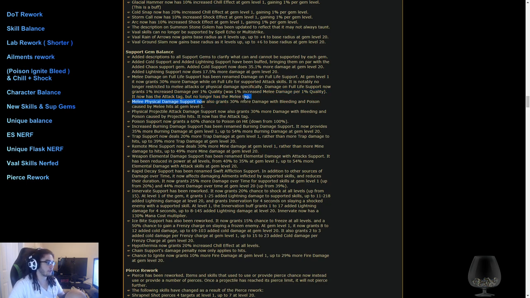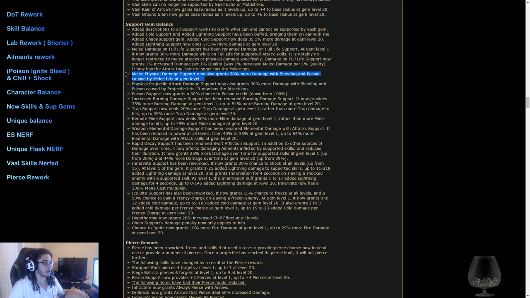Melee Physical support now grants 30% more damage with bleeding and poison caused by melee hits at gem level 1. This is a very important change for ailments. Physical Projectile Attack Damage now also grants 30% more damage with bleeding and poison caused by projectile hits. Poison support has a 60% chance to poison, down from 100. Remember that you can use the Lesser Poison support gem as well.